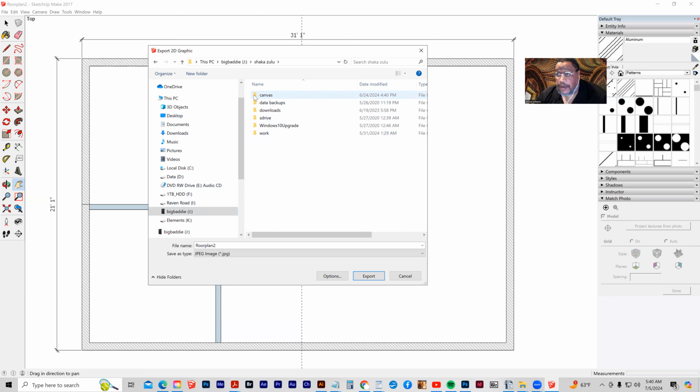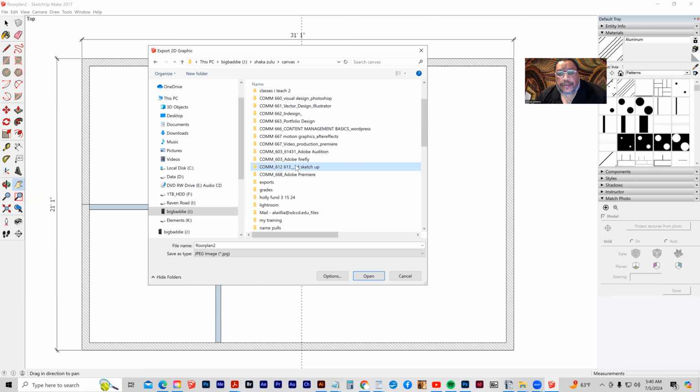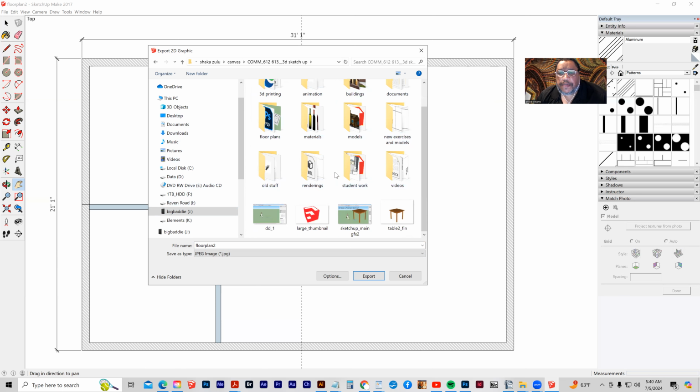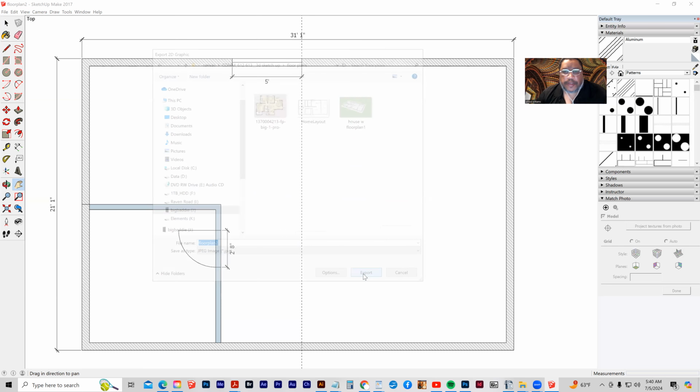So the export is going to be a two-dimensional graphic that I can use. And so we'll go to which folder I want to put it in. Put it in floor plans, and I'll export that in.